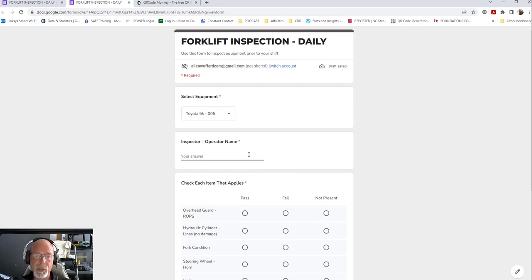Then it asks for the inspector or operator's name. It should be the operator inspecting this, so I'm going to enter my name. Now, I'll explain why we're not putting a time and date format in there. We can do that, but you'll see at the end, once the form is generated, it'll auto-populate at your request. So now I've put down the Toyota 5K.